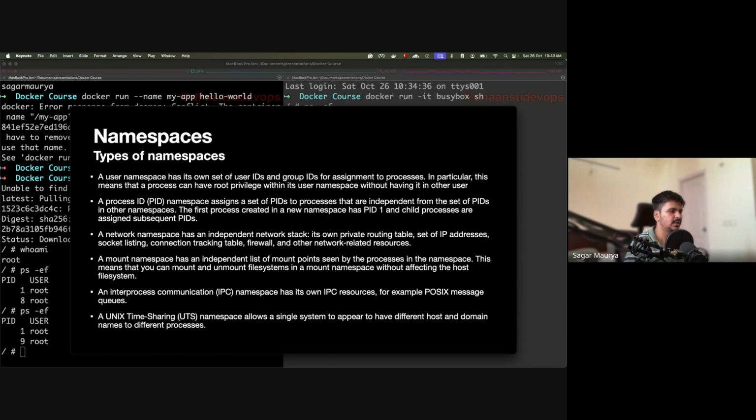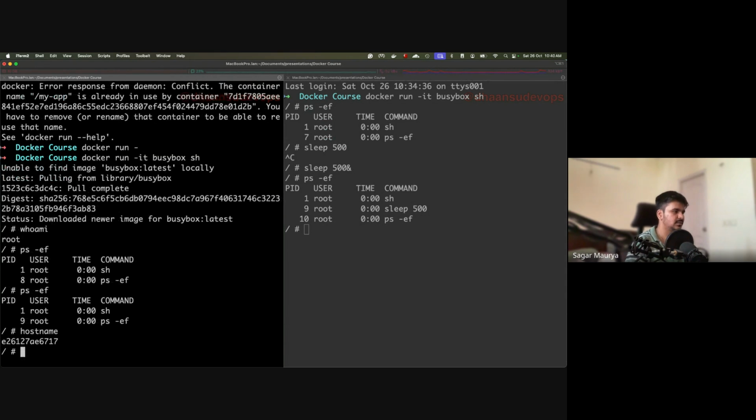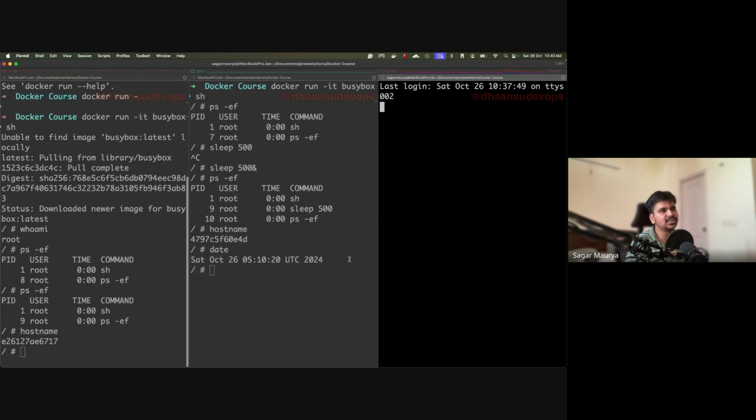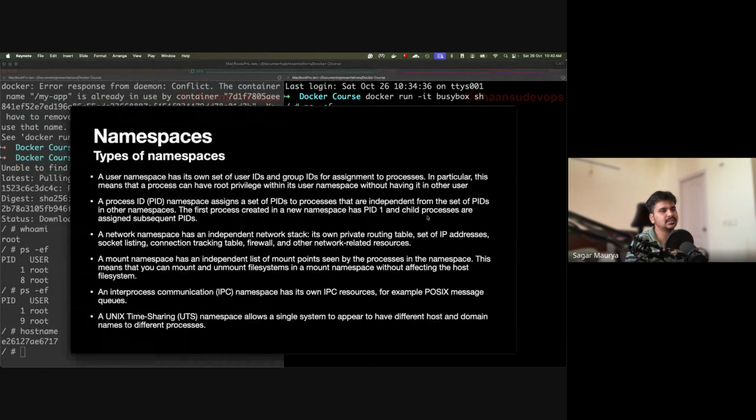Okay. A Unix time sharing namespace. This allows a single system to appear to have different host and domain names, right? For example, what is the host name for this? This is E26127, right? But what is the host name for the other container? It would be something different, right? And even the date, right? The date is 26:05 o'clock, in the UTC time zone. Otherwise, I cannot have multiple times on my machine, right? So both the host and domain and even the date can be different in different containers if they belong to a different Unix time sharing namespace.